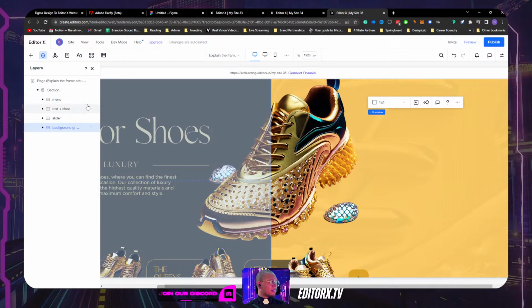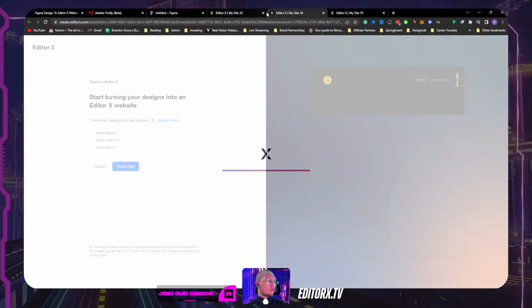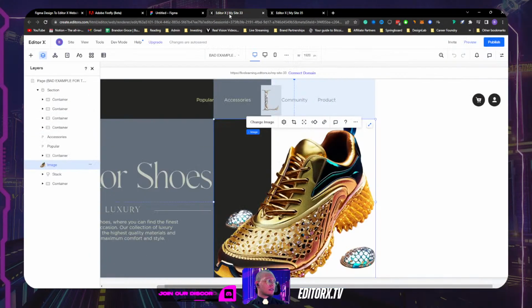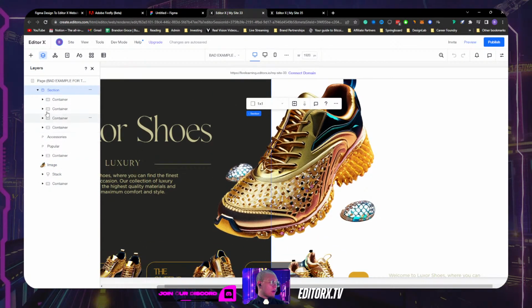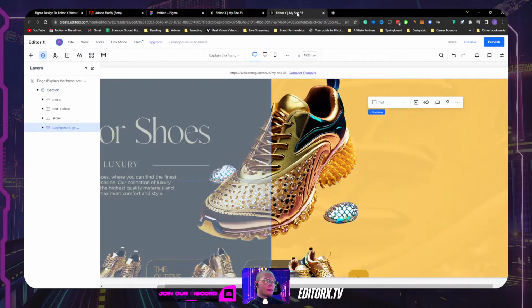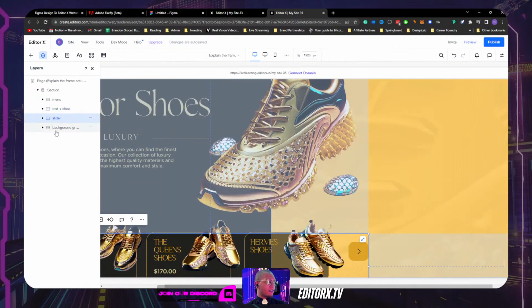Okay, so better organized than what we had over here. This was a hot mess. If you guys can see this now, this kind of just threw everything everywhere. This is a little organized. It looks very accurate and close to what we have in Figma.